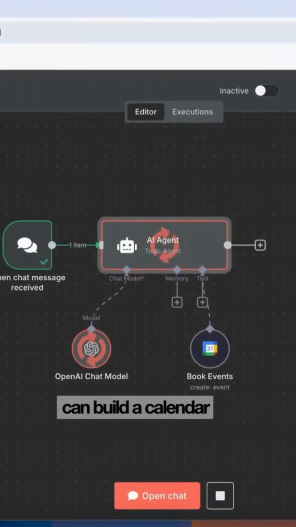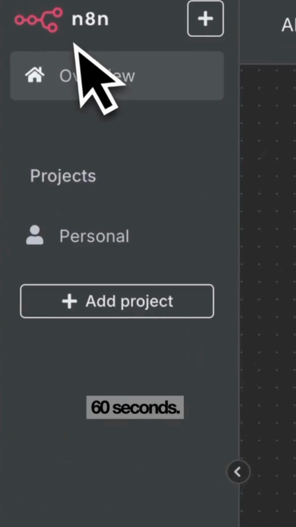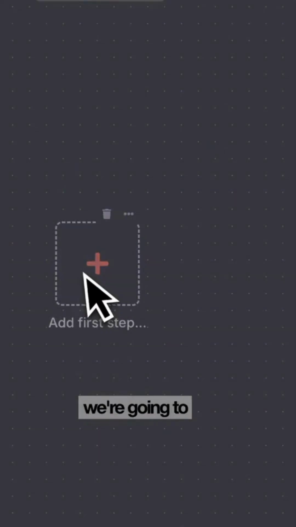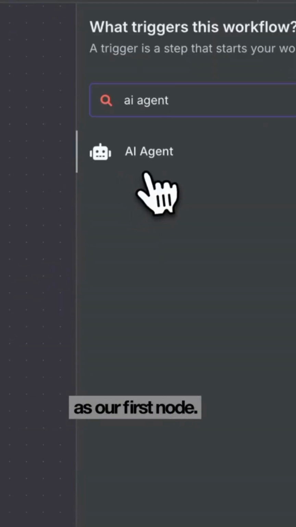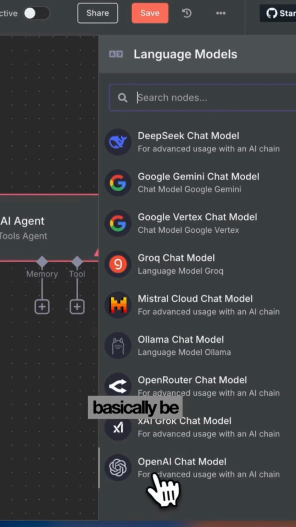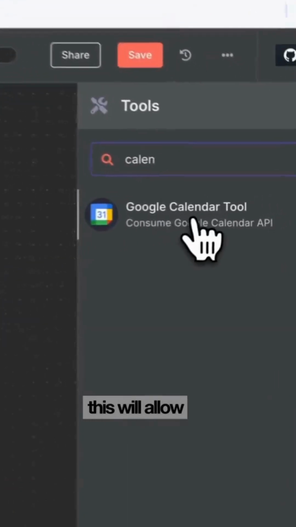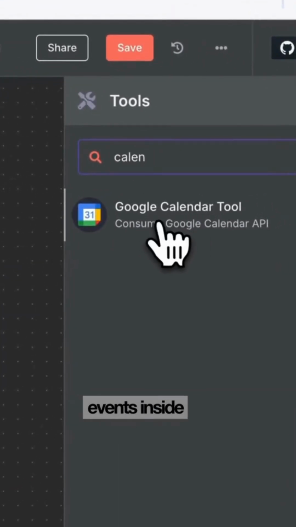Here's how you can build a calendar agent in N8N with zero code in under 60 seconds. Inside N8N, we're going to select an AI agent as our first node. We're then going to add a model, and this will basically be our brain. Then we're going to add Google Calendar as a tool. This will allow the agent to book events inside our calendar.